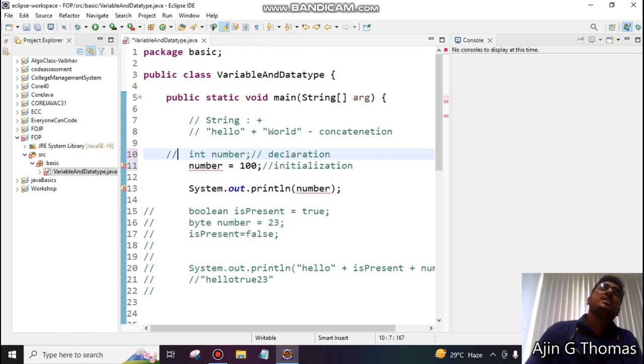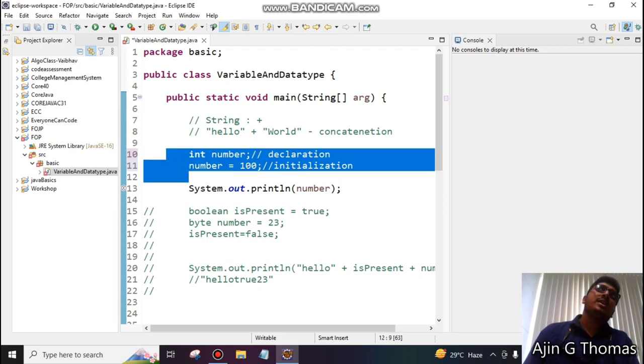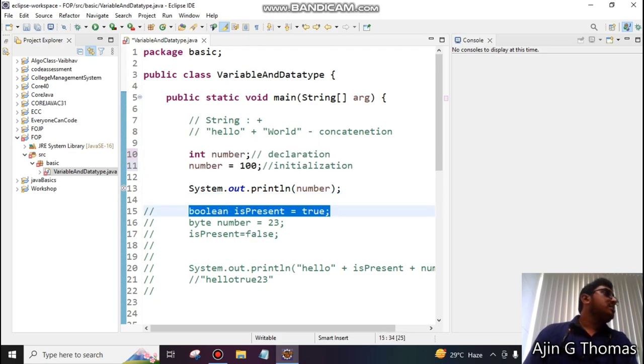So after declaration we can initialize, or we can initialize at the same time when we are declaring. So those are the two different ways. Correct? We can initialize a variable along with the declaration or after declaring. Both are possible. Any doubt?